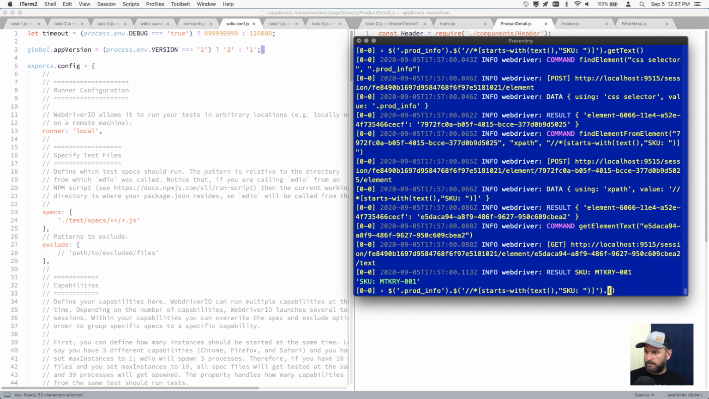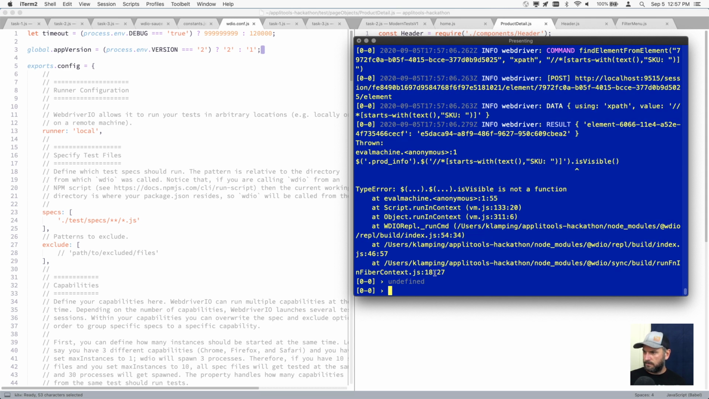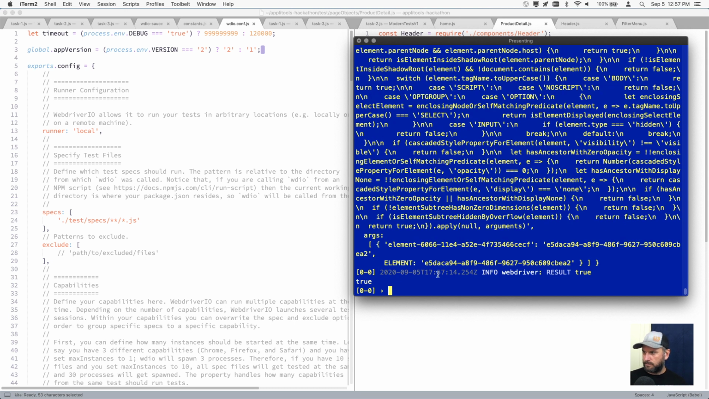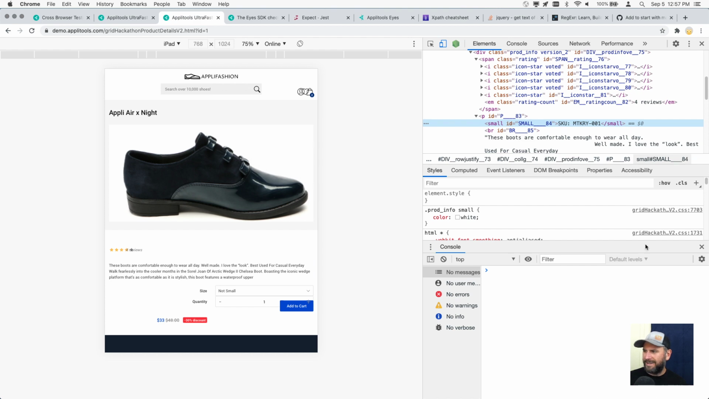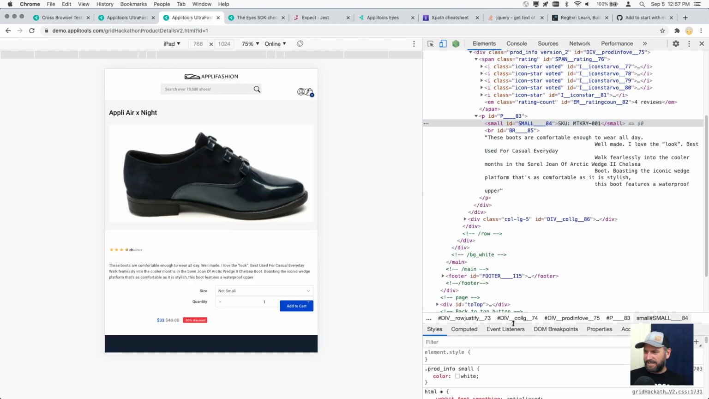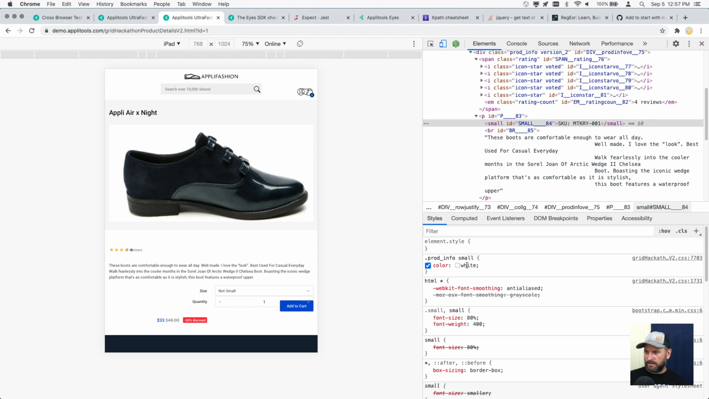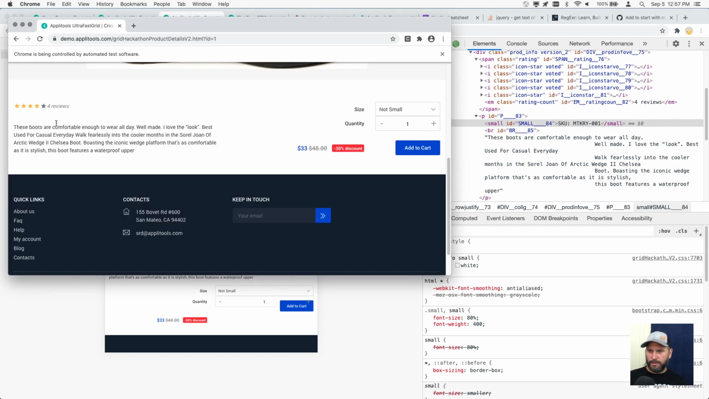But if I were to do is visible, is displayed? True. Why is it saying it's true? Oh, that's why. Because it's a color of white. So if I turn that on, that's a little tricky bit. That's really difficult to catch. Wow. Basically, it's still there. Yeah, you can see it's still there.